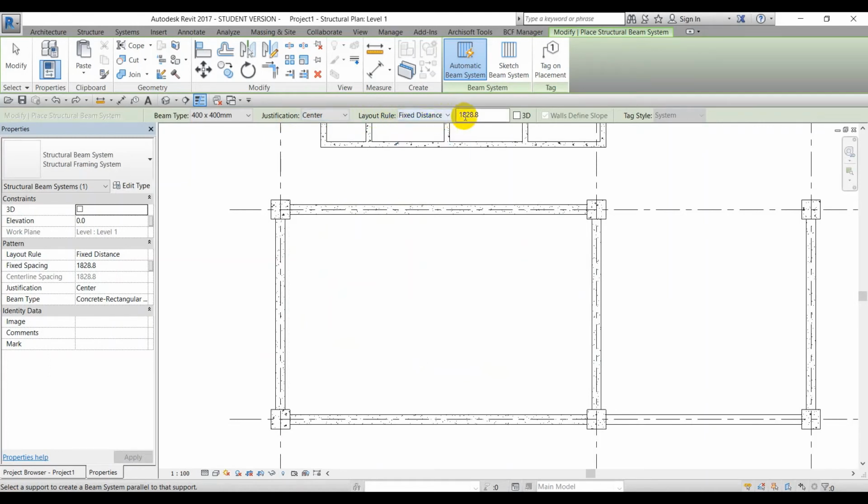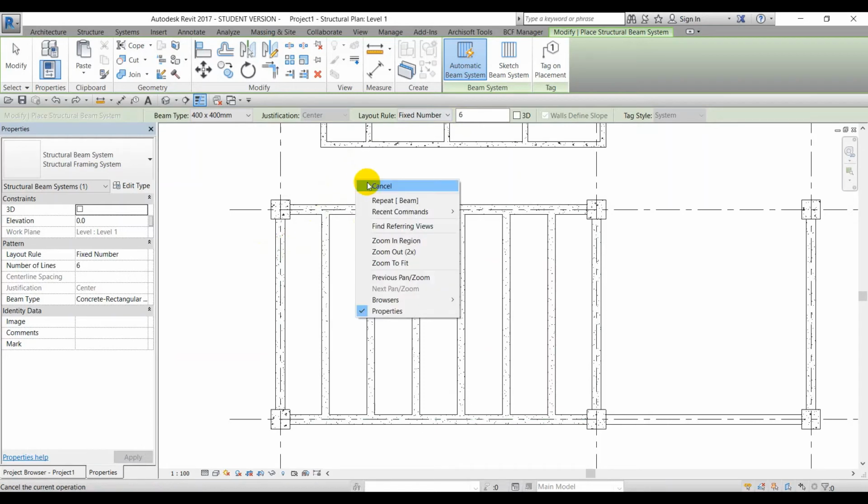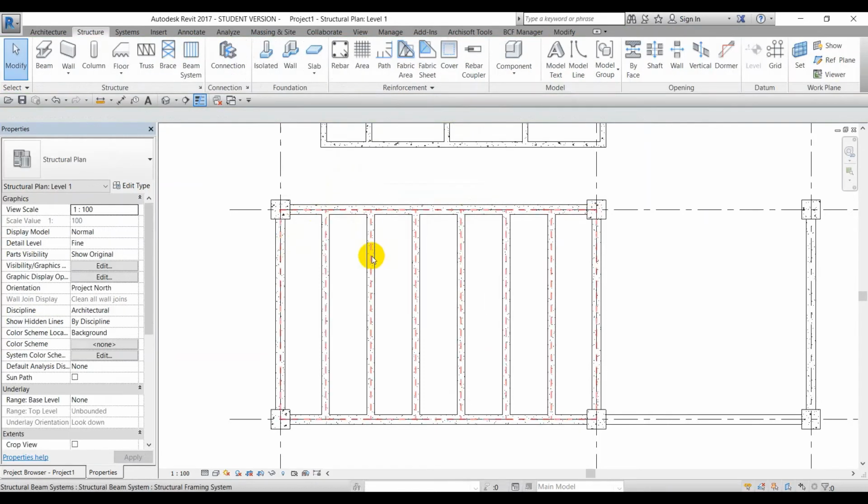If you say fixed distance, you need to put in the distance value. If you want to base it on the number, you can base it on the number value here. You can choose from here. If you want the maximum spacing, you can choose that. If you want the clear spacing, you can choose the clear spacing from here. Let's say I choose the number. I choose the number 6. I just put 6 items here, so my 6 items appear here.